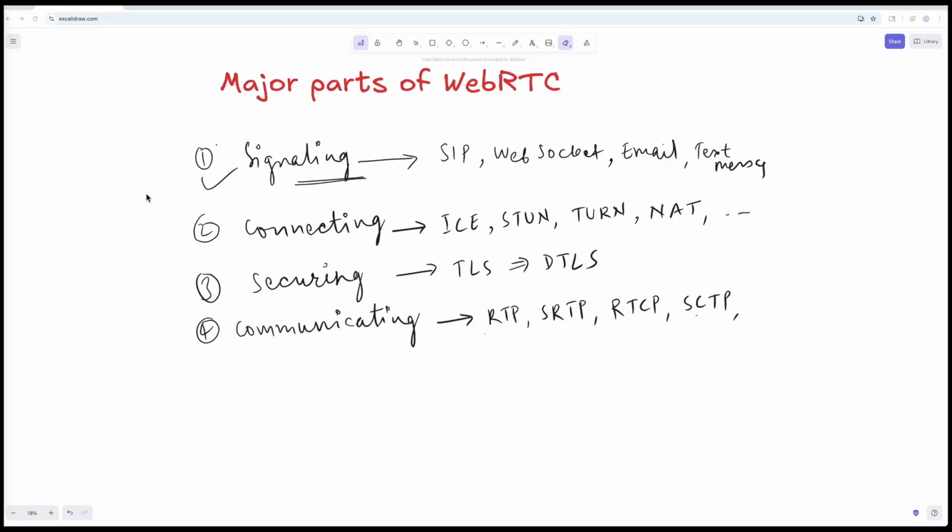So when you start the communication in WebRTC, first thing that you need to do is the signaling, okay? The signaling, and then after the signaling, you'll be doing the connecting. So until signaling phase is completed, you won't be able to move to connecting phase. All right, and once the connecting phase is done, you will move to securing phase, and after that you will actually start communicating. All right, so let's begin with the signaling phase in this tutorial.